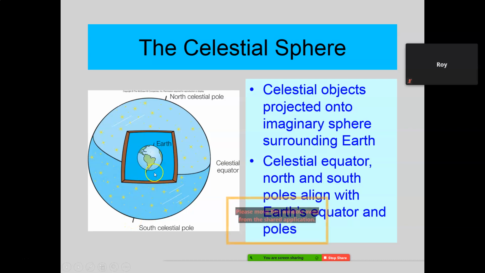Anywhere you are on the Earth, you could reference the stars according to the celestial sphere, just like we reference where you are on the Earth by latitude and longitude. I'm not sure if you're familiar with that, but that's what we do.